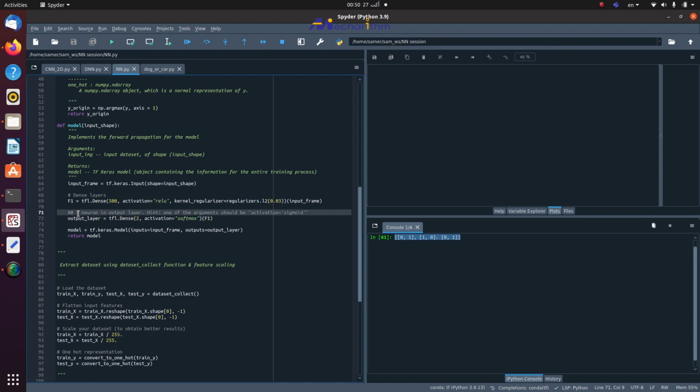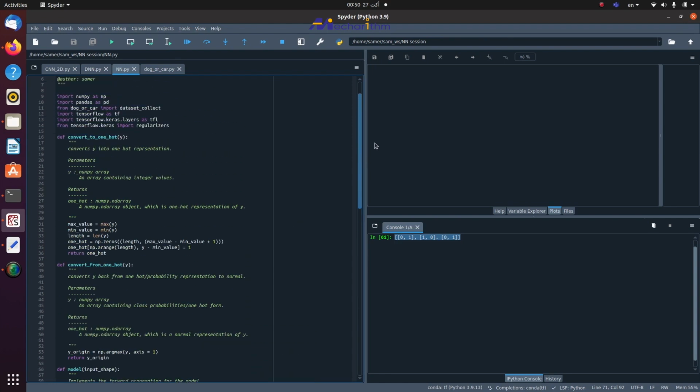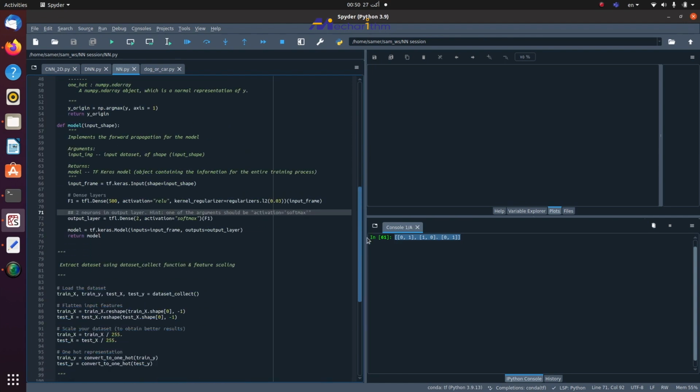Actually, this is wrong. It has to be 2 neurons in the output layer. And this actually has to be softmax. I had so many iterations here, so maybe some of the comments may be outdated. I think we don't have any other comments. Yeah, basically, we're good to go.